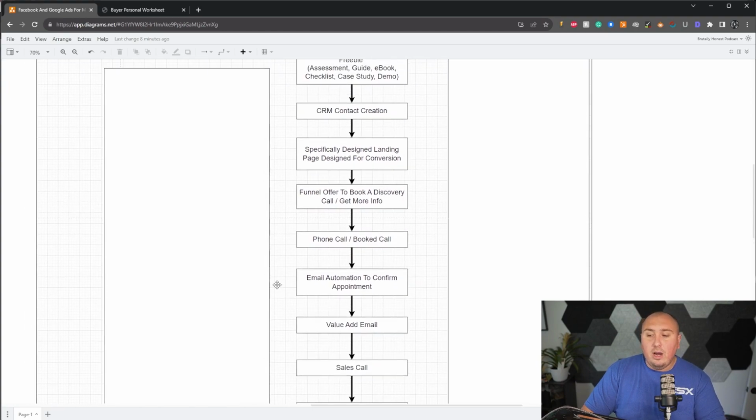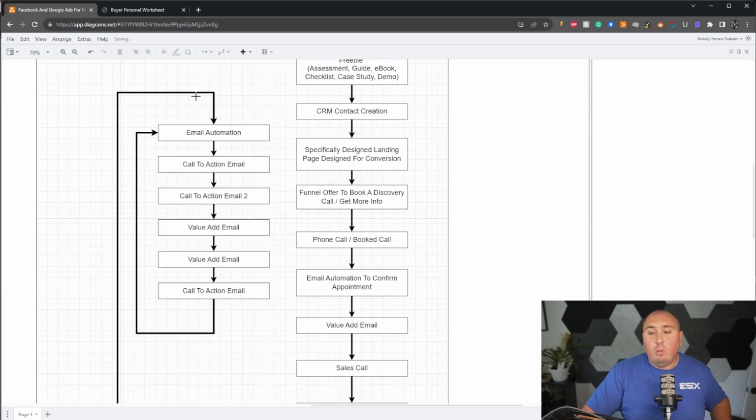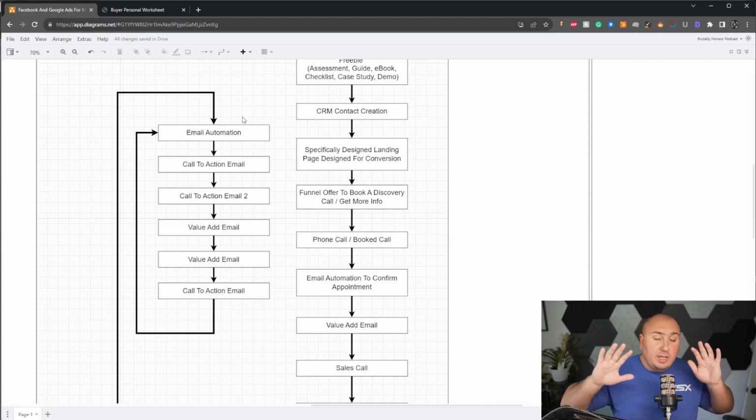Now, if they say no, worst comes to worst, we're going to go through an email automation because they might not be ready yet. Maybe they're like, you know what? This all looks good. We need a little while to think about it, whatever. There's always extenuating circumstances, objections. The list goes on and on. Hit them with an email automation.